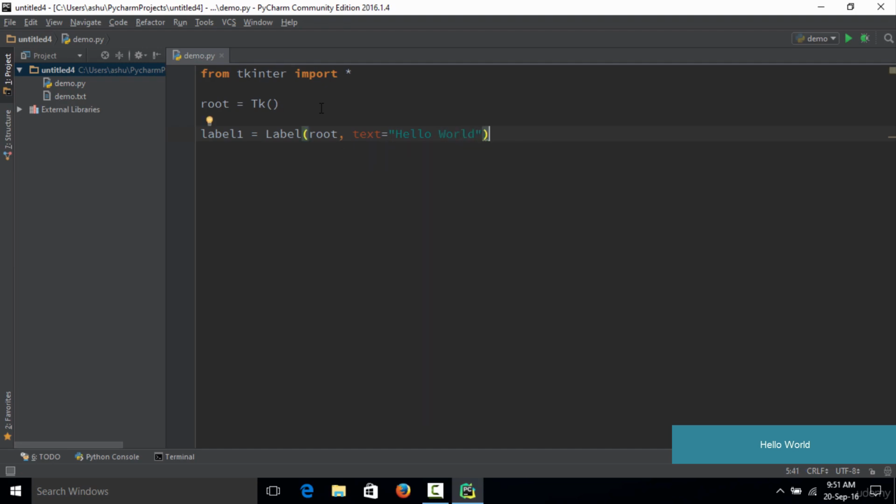So let's type in text equals, and here let's type in the text as hello world. Alright, so once we have created this label, the next thing you need to do is add this label to the window. We have created the label, we have the label with us, but we need to add that label to the window. Even if you have created the label, it is still not added, so you need to make sure that you add it.